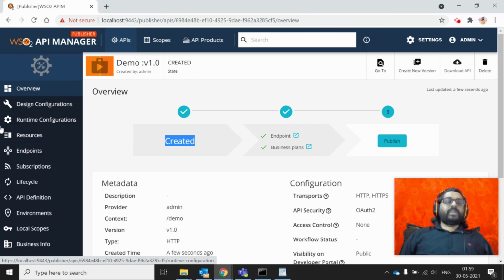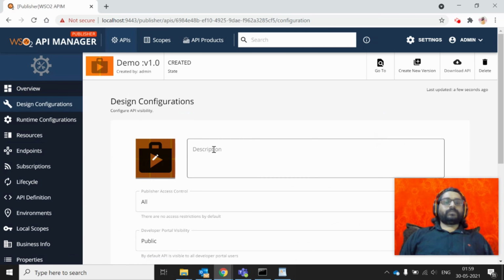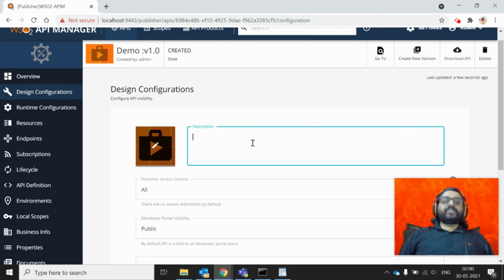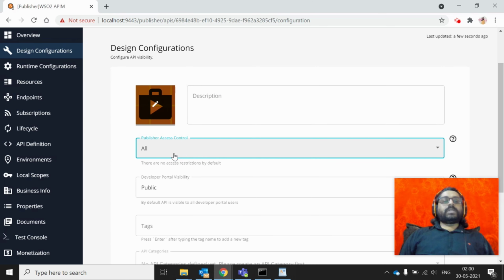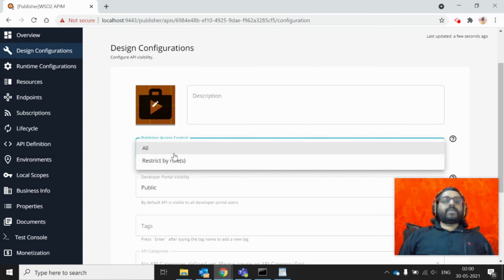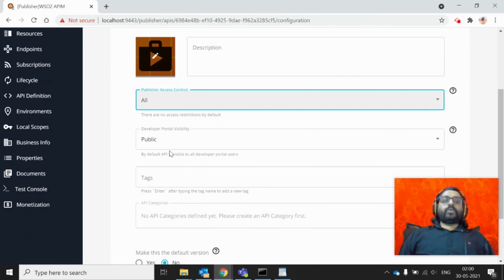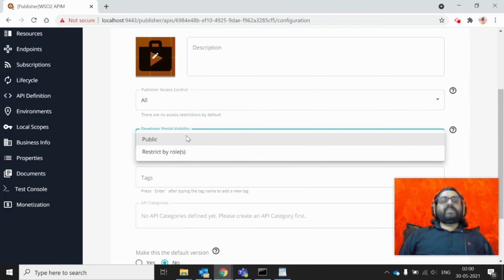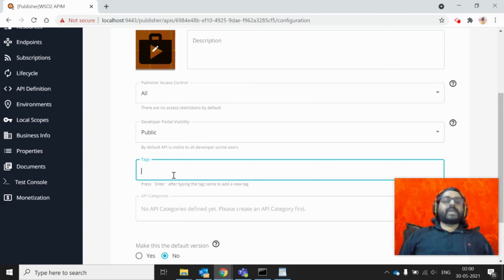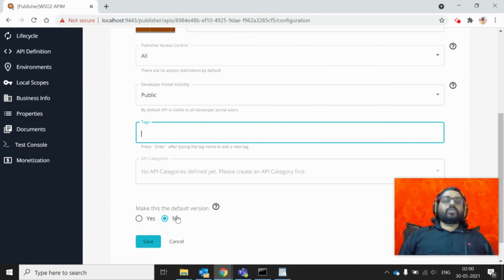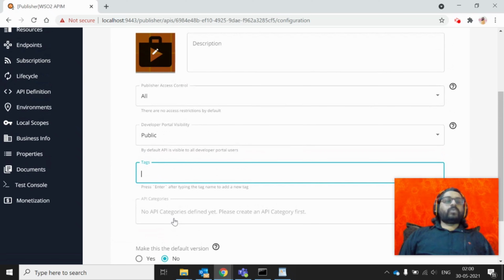First one is design configurations. Here we can define the description of the API and public access control: who can view or access this API? Right now it is all. Then developer portal visibility: who from the developer portal can access or view this API? Again, we are giving it as public. And if there are any tags for this API, we can provide them. And make this the default version: no. If we set it as default version, there will not be any version embedded in the API URL. So we are giving it as no for now.